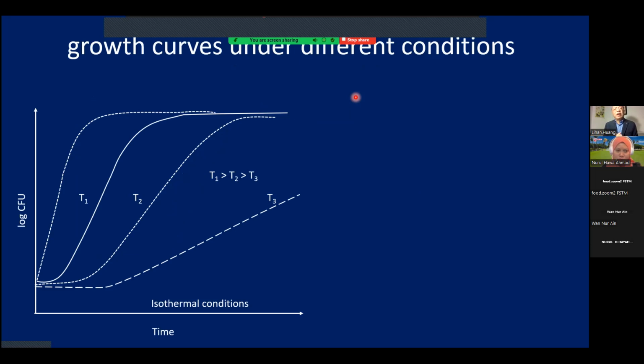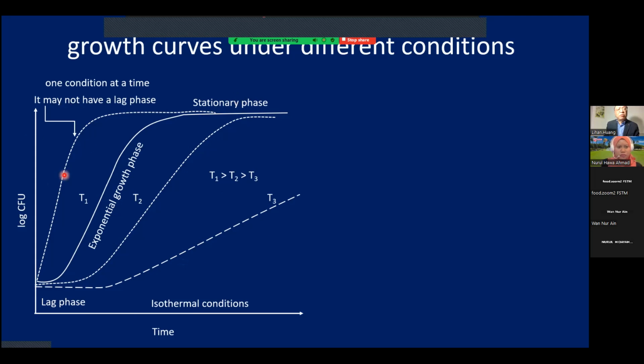So now, because the predictive microbiology methodology is very mature, we can conduct experiments under different isothermal conditions. You can observe these growth curves one condition at a time: T1, T2, T3, and you can see the temperature effect on bacterial growth. Then you can examine each one of them for the lag phase, exponential growth phase, and stationary phase. Looking at different shapes of curves, some may not have a lag phase, but we have a model for each of these conditions.